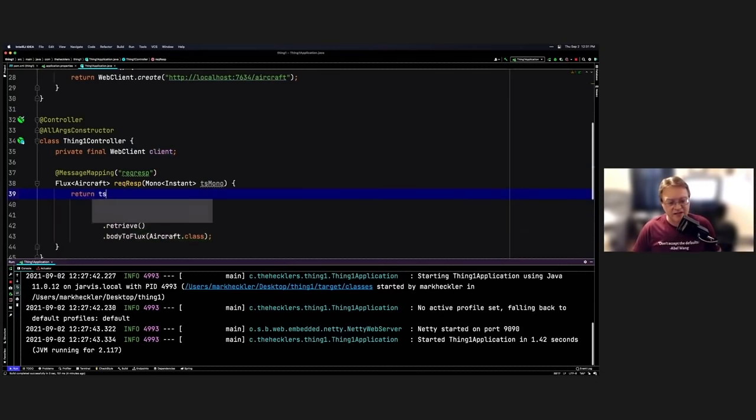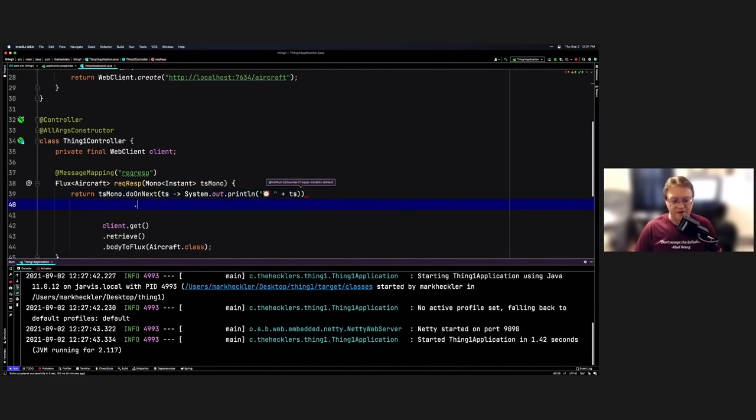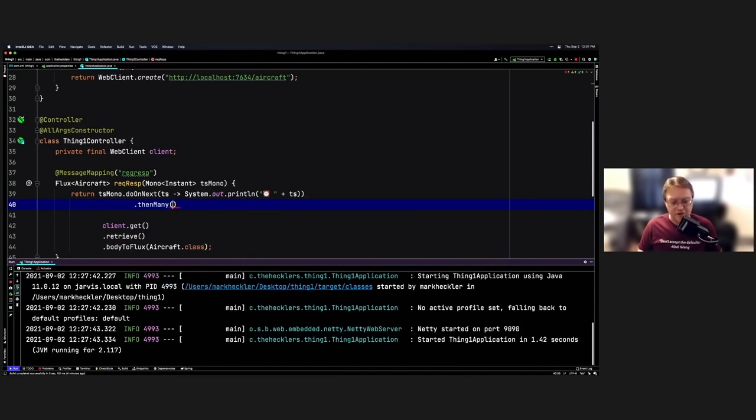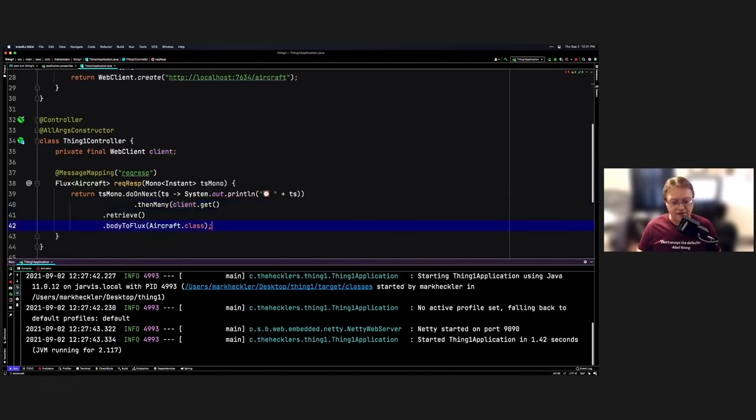We're going to start off by taking that Mono, and we'll do doOnNext. So we'll grab the Mono, and we'll take this timestamp, and I just like to print this out so we can see what we have. I also like clarity, especially in demos, so I'm going to stick a clock in there so we can keep things straight in our demo today. Then I'm going to use a thenMany operation on our Mono coming in. thenMany takes a Publisher. We just happen to have a Publisher here that we've gotten by calling our client and retrieving a Flux, which is a Publisher. And there we have it.